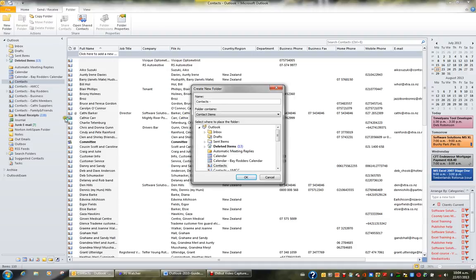The reason being, Outlook will sort your folders by name, and so it sorts them alphabetically, and sometimes it can be very hard to find your Contacts folder if it's sorted and interspersed with all these other folders. By starting all contact folders with the word Contacts, it nests them all together and makes it easy to find the Contacts folder.